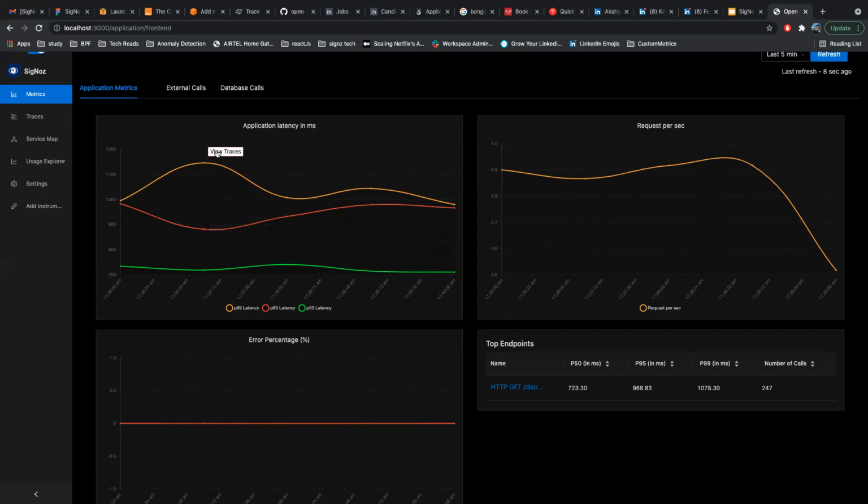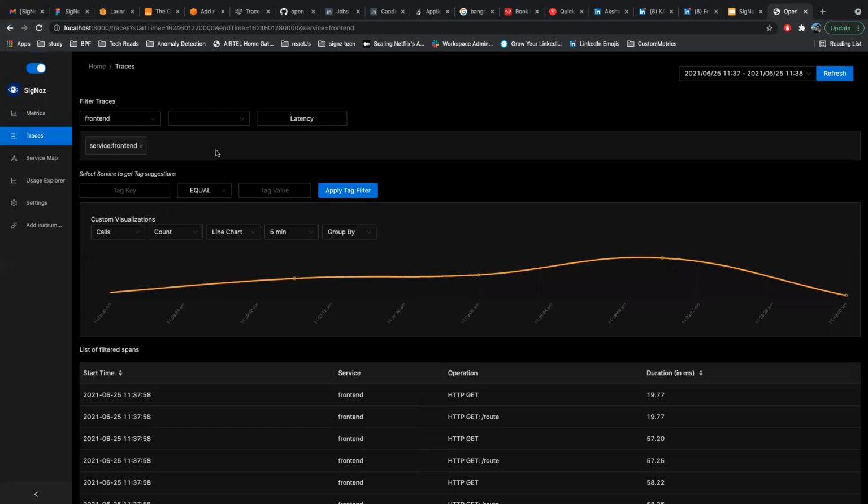What it will do is it will take you from metrics to the paradigm of traces. Now in traces, we can do a lot of different things. Okay, let's click this. So we have come from the metrics tab to the traces tab. So this has automatically selected the service name and the time range in which you were interested.